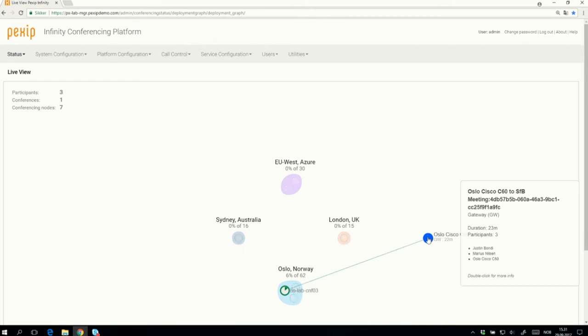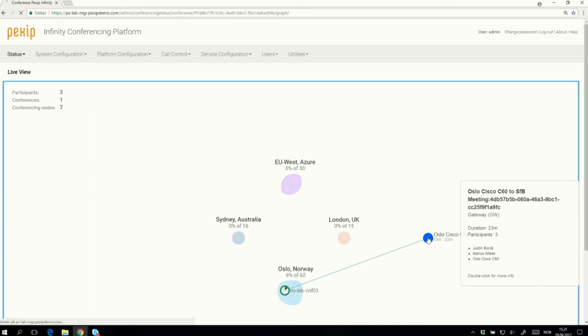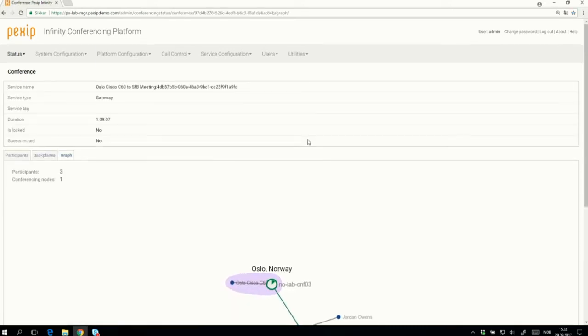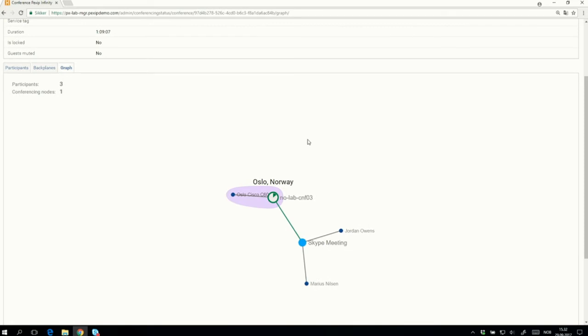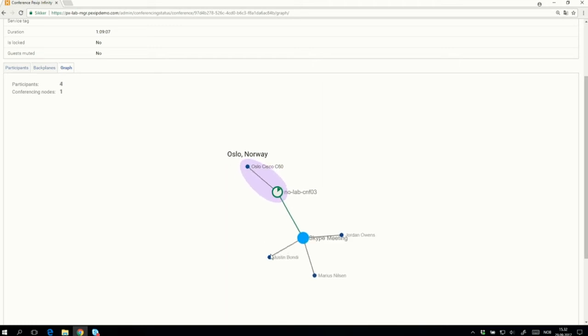I can hover over this session to see who are the participants in that session. I can also drill in to the session to see further how everyone is connected. So right now there are currently 2 participants in the Skype meeting. I can also see the address of the Skype server, so I know which front-end or edge server I'm connected through. And here we can see another Skype participant just joined on the Skype for Business side.